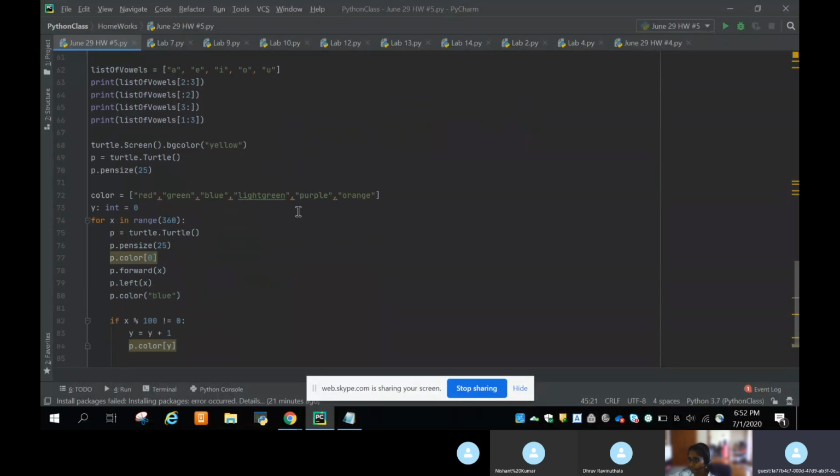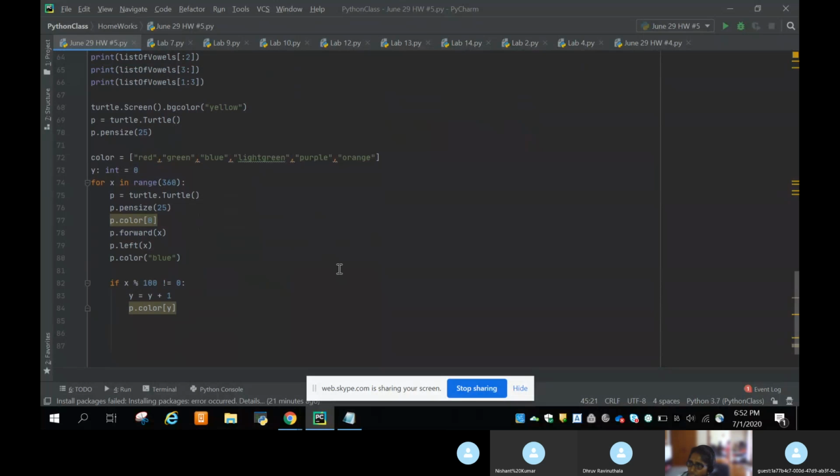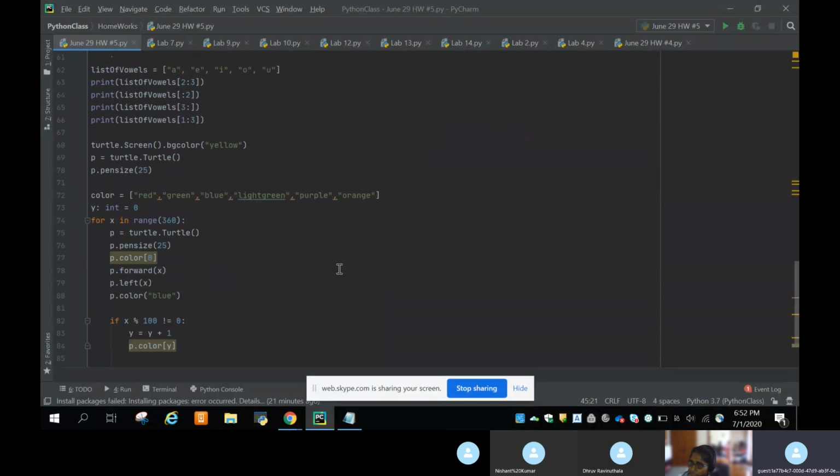And then number 6, we're having a problem with that. We need help. I don't know how to make the circle change color per 100 range. Okay, so have you imported turtle already on the top?